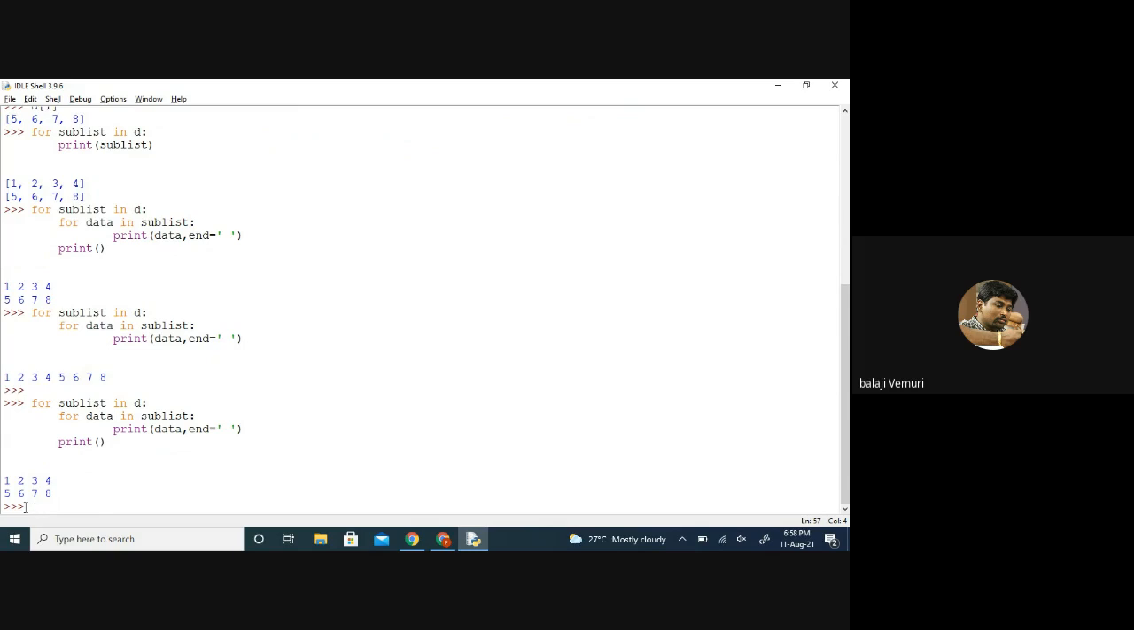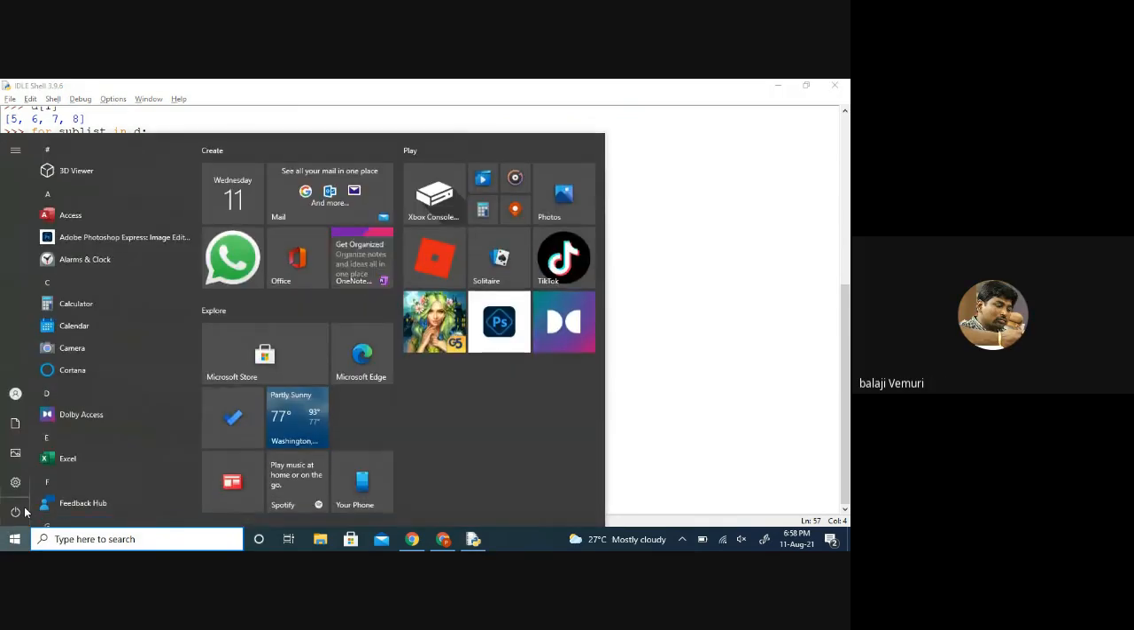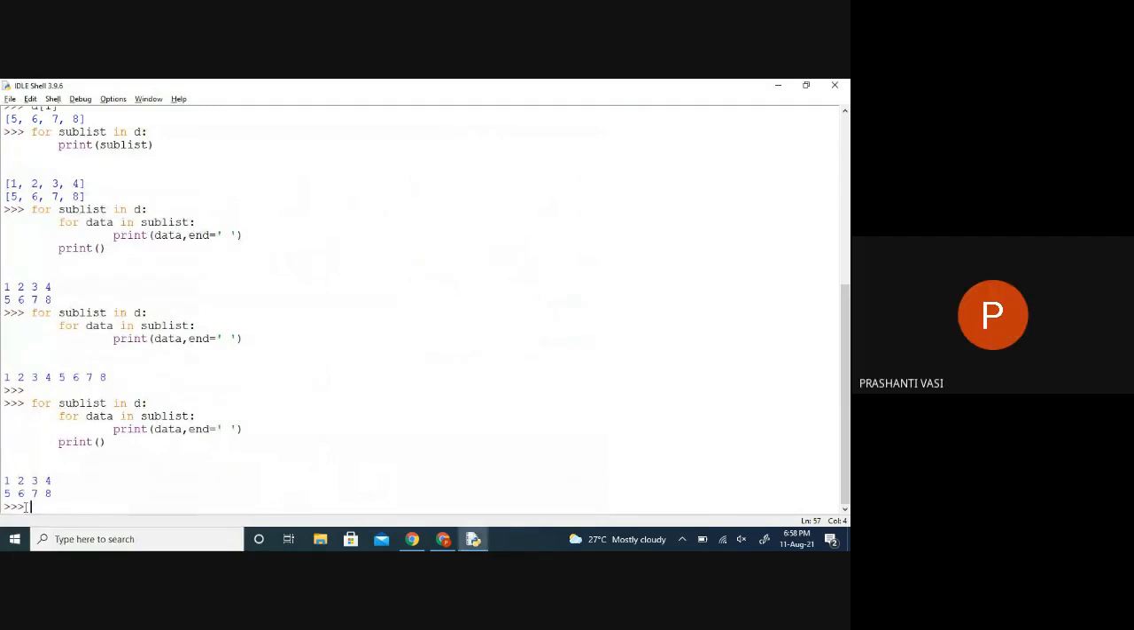Ma'am, the data you're calling, how is it defining that as the name of the data? How was it taking that? Okay, this keyword's job is this: whatever you provide here is a sequence. This keyword in will pick one of the values at a time, one by one.